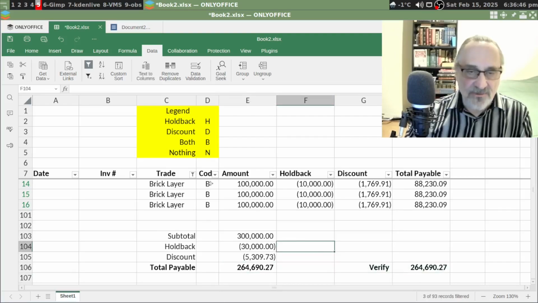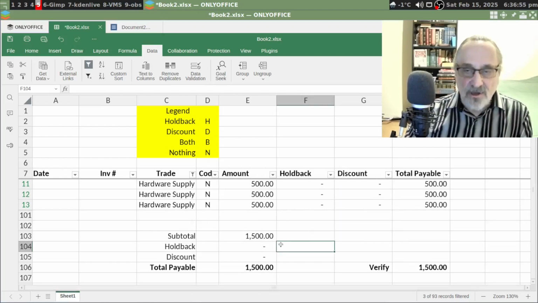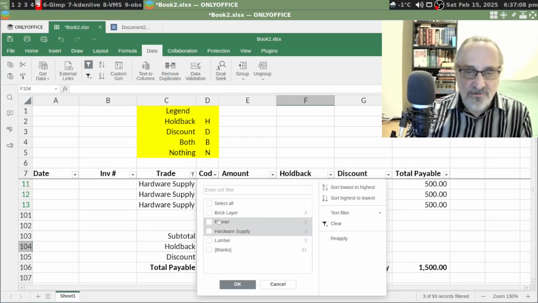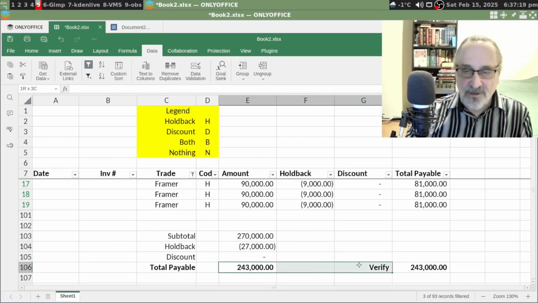And let's go to the next one. I love working with filters, by the way. And hardware. Let's take off bricklayer. Let's go to hardware. In the hardware, we can see there's no holdback and there's no discount, and it's $1,500, and it verifies. Oh, we didn't do framer. So let's go to the framer. The framer is not giving us a discount, but we are taking a 10% holdback on the whole invoice. There it is there, and we can see the verification works.